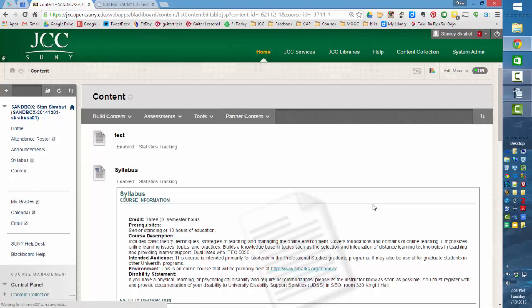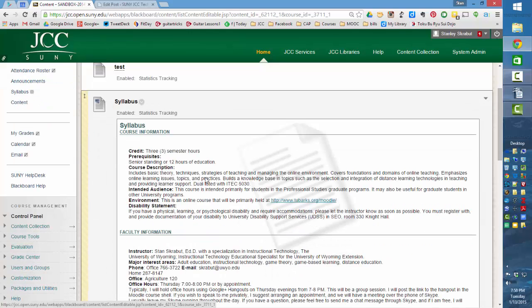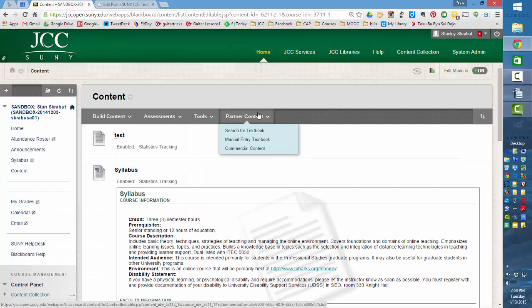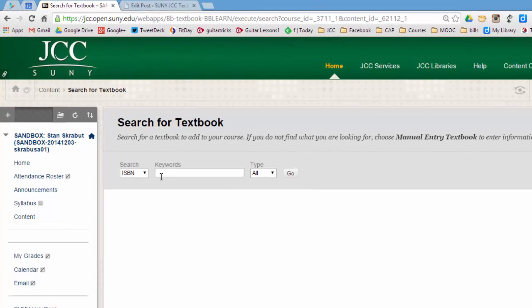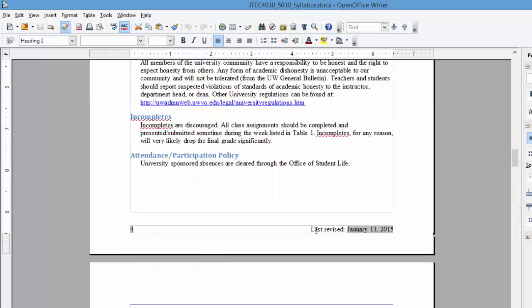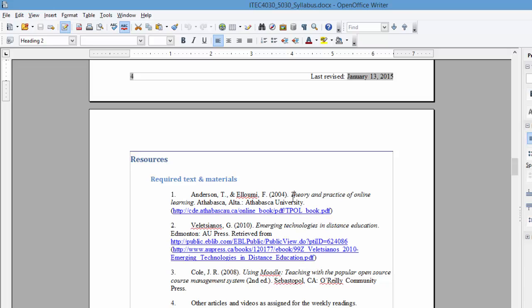And select OK. So once I select OK, one of the options that I have available to me is adding a textbook. So I can add partner content. And so I'm going to search for a textbook. I can search by ISBN number, the title, author, or subject. I happen to have the title. So let me find my textbook and see if we can find this particular one.